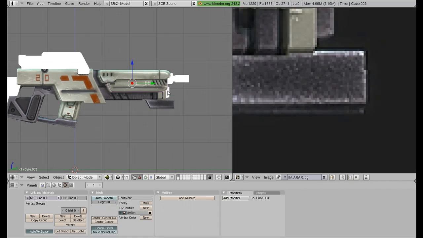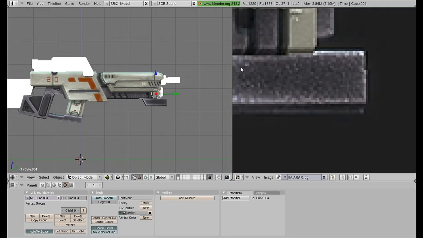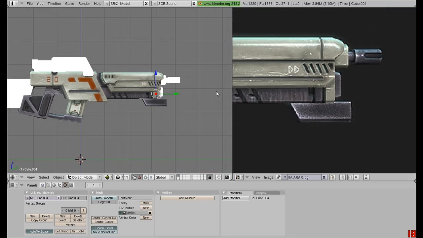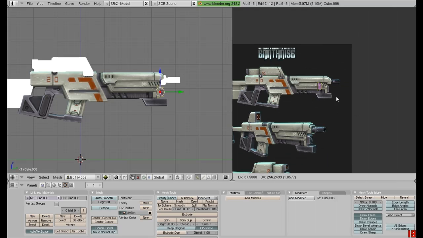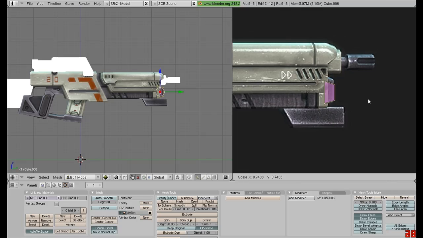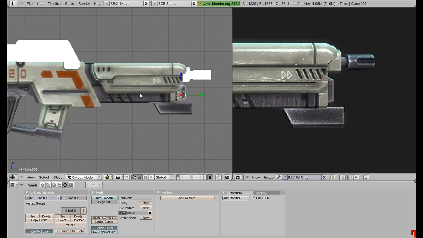Is that part done? Wait, hang on. So there, what's that supposed to be? I don't know what that's supposed to be. Oh well. Unwrap, project from view. But yeah, this is really all you have to do. If you wanted to unwrap it and do it normally, then you're stupid, because this is really fast and easy to do.